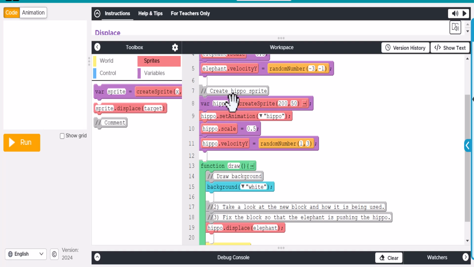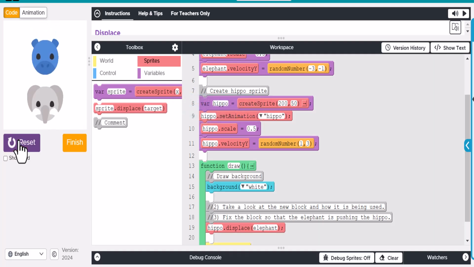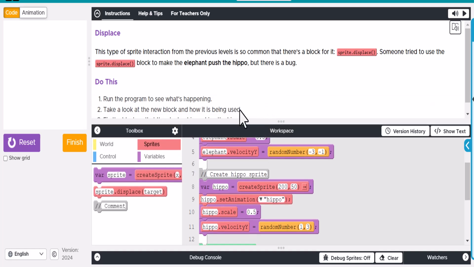All right, so in part 4 here, we have a new block, this displace, which is going to kind of operate the same as changing the velocity and things like that. If we run it right now, we have that the hippo displaces the elephant. But let's take a look here. We have the type interaction from the previous level is so common. There's a block for it.